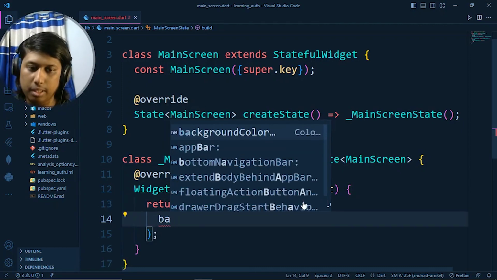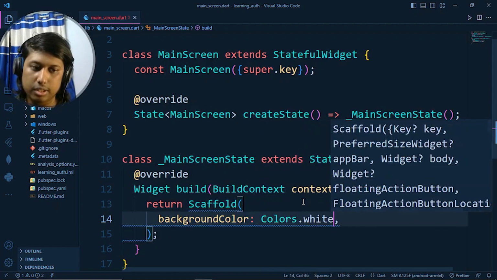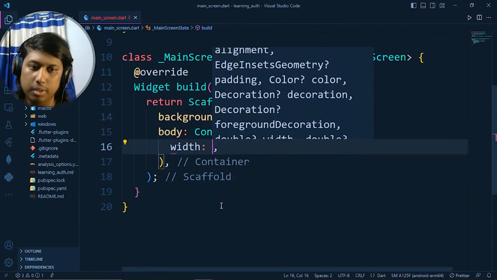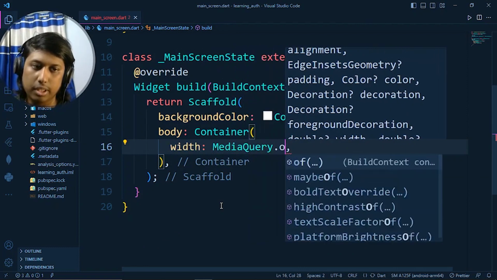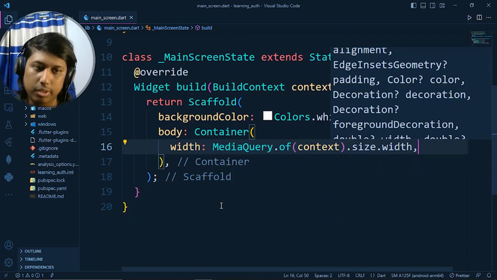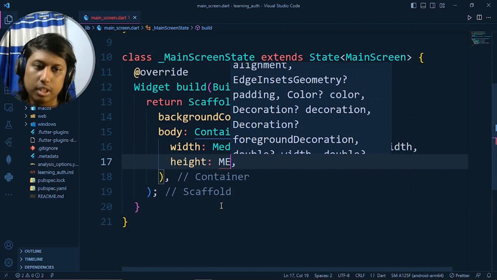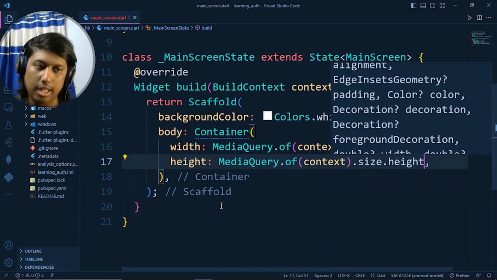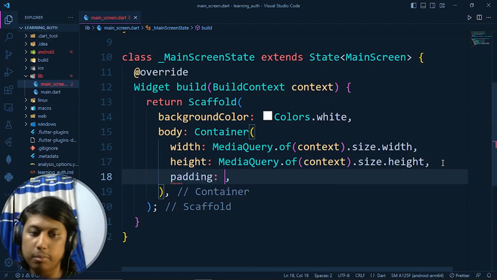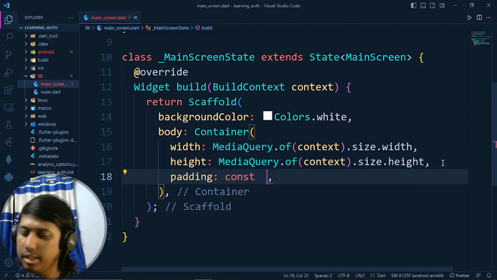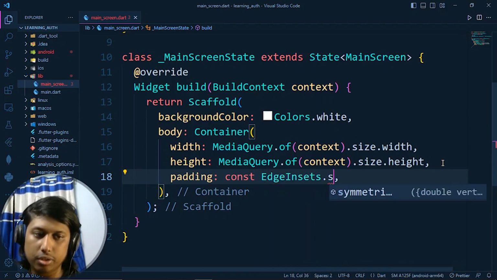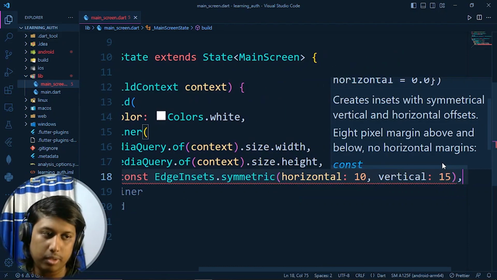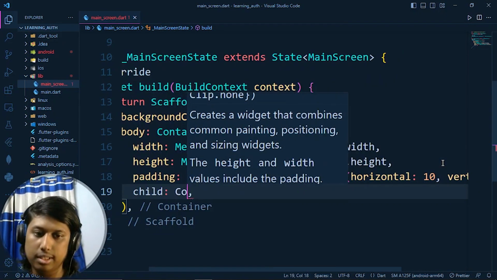Scaffold. We have to make a background color, that will be Colors.white, and we have to provide a body having the container. Here we have to write the width of it, so MediaQuery.of(context).size.width, and also having the height of MediaQuery.of(context).size.height. Okay, now after that we have to make a significant space horizontally and vertically so that it will look good. So EdgeInsets.symmetric, horizontal 10 and vertical 15.